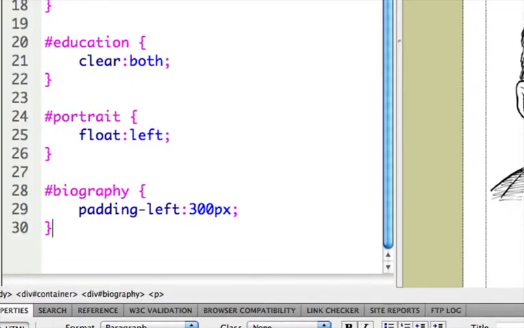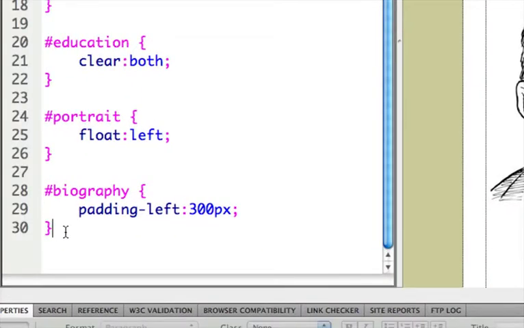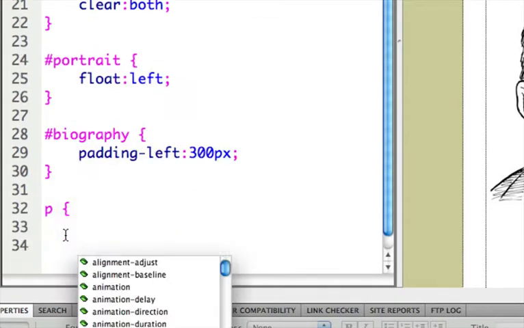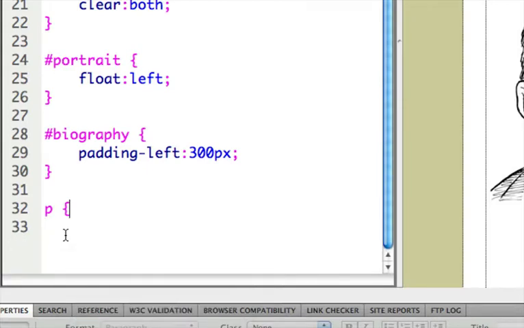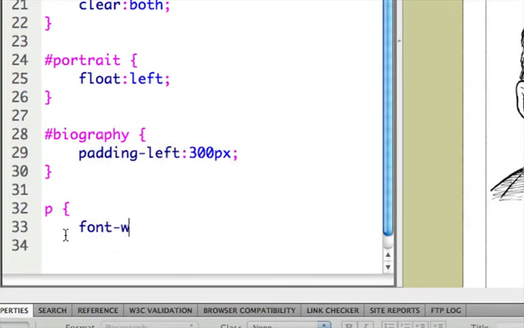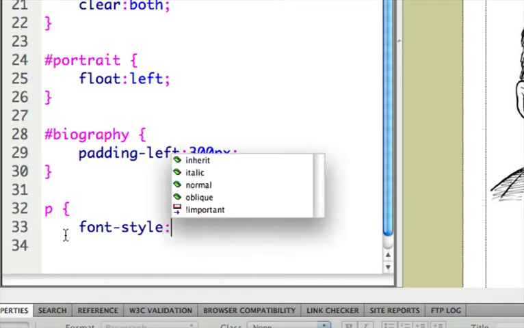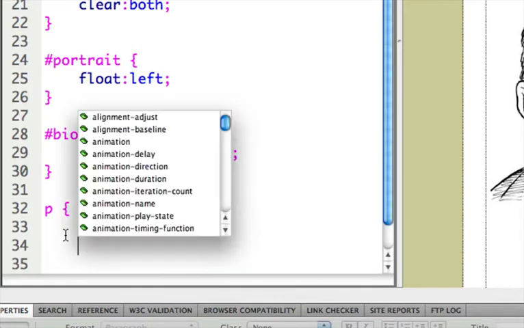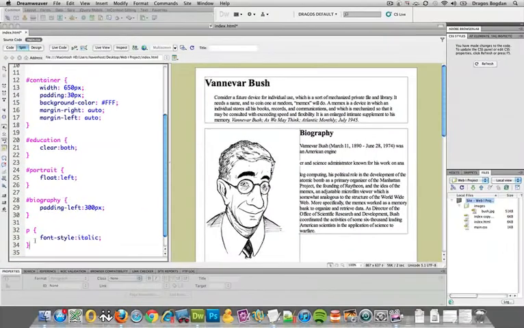So let me go into my style sheet over here, and I do P, and I'll go font, and then it'll be font weight, not weight, it's font style, excuse me, and we'll do italics. Okay, and I'm going to save that, and now let's look at the result.